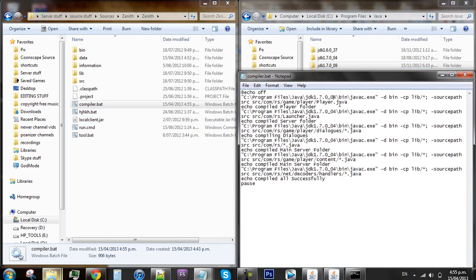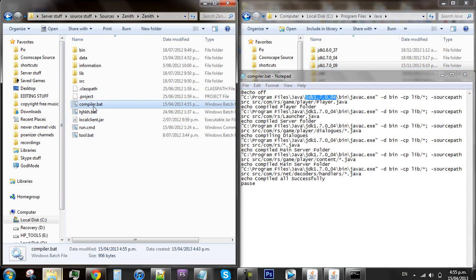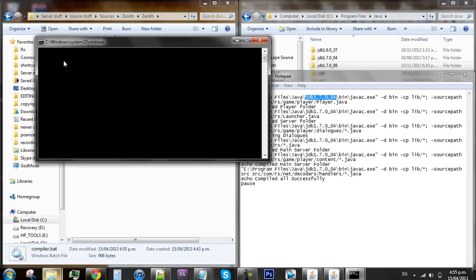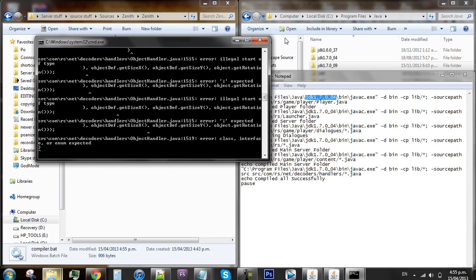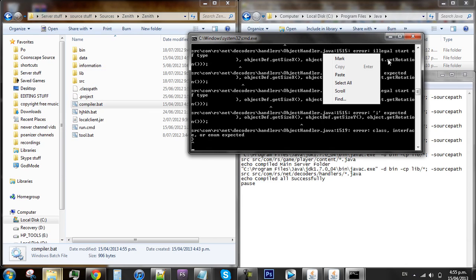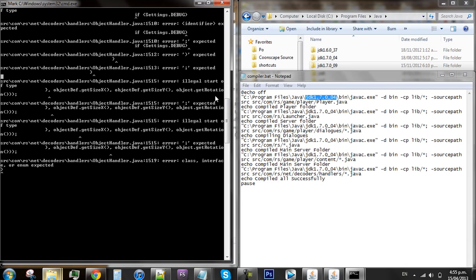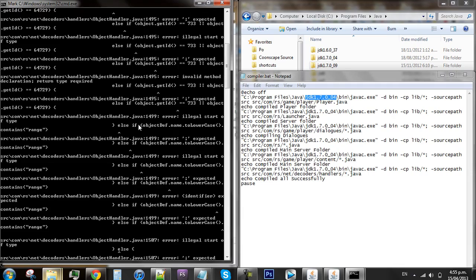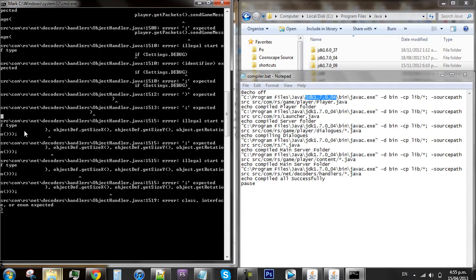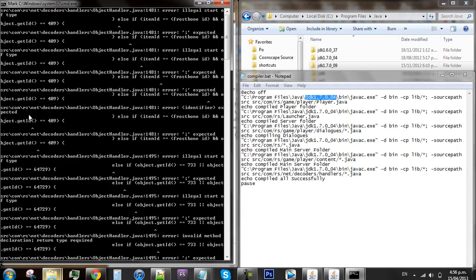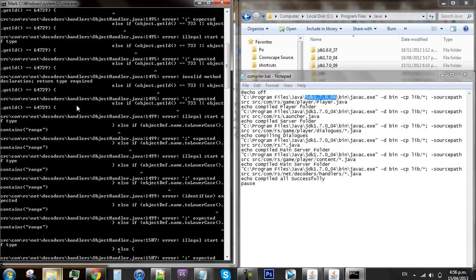After I've changed all that to the correct version of JDK, just save it. And then when you double-click compiler, it should run. I'll get heaps of errors, but that's just because I've edited something in a file that does not make sense, and so it gives me heaps and heaps of errors. But if you know you're getting errors, or if it says successfully compiled something folder, then it means you're doing it right. So don't worry about it.